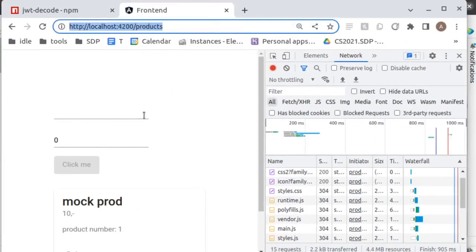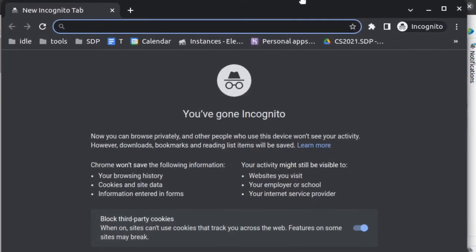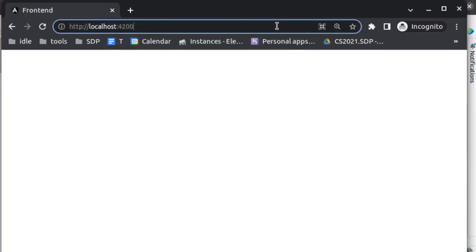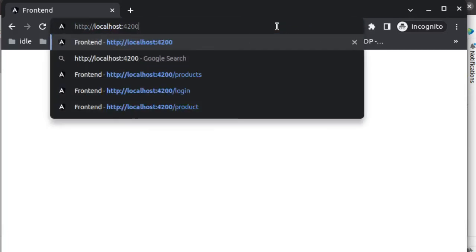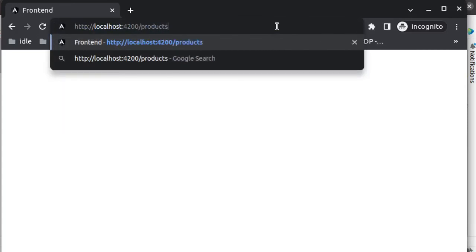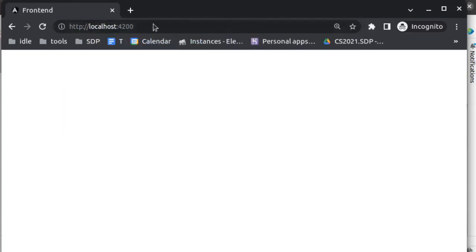So right now we are logged in, which means that we can go to products. But let's say that we open up a browser in incognito mode. We don't have a token inside of this browser. So we can go to localhost port 4200 and go to /products. And notice what's happening here. We're getting navigated away from the products because we're not logged in.